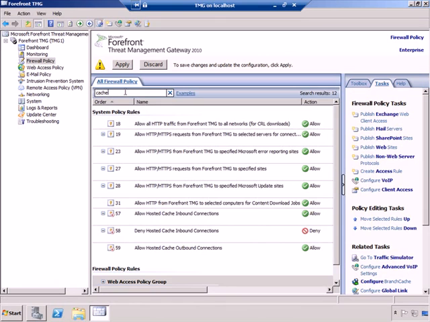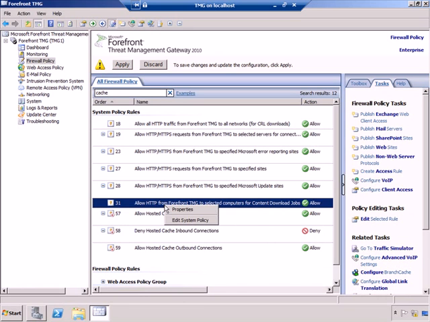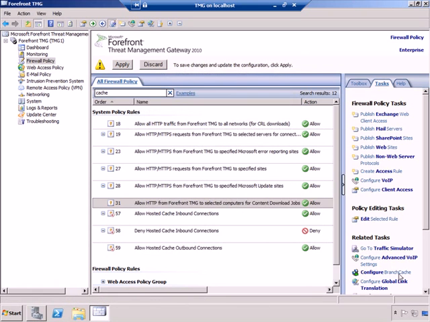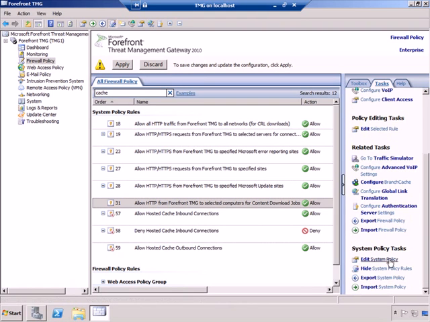And you're going to find I've already typed cache as a search item here. And one of the items is going to allow HTTP from the Forefront Threat Management Gateway system to selected computers for content download jobs. And it is indeed enabled. It's allowed, I should say. If it was not allowed, you'd have to open up the rule and make some changes through the edit window in the other section. And that would be done here through editing system policy. But by virtue of that other window, this rule has been enabled and it's being allowed.